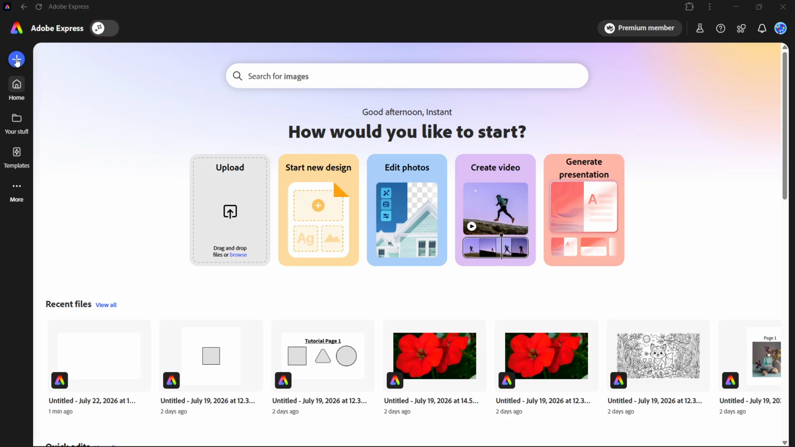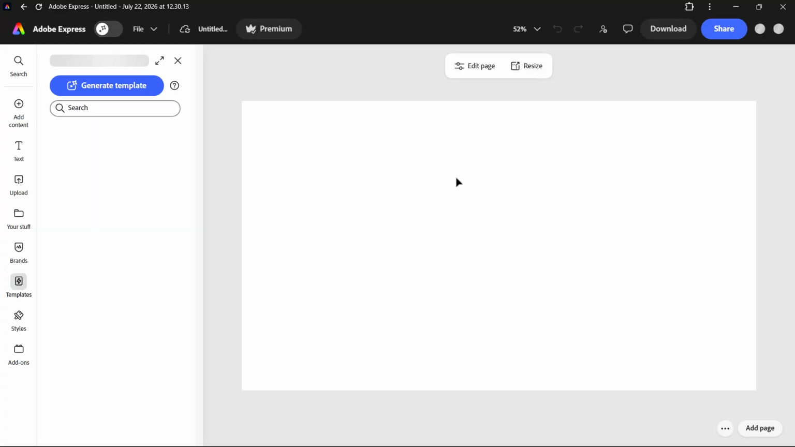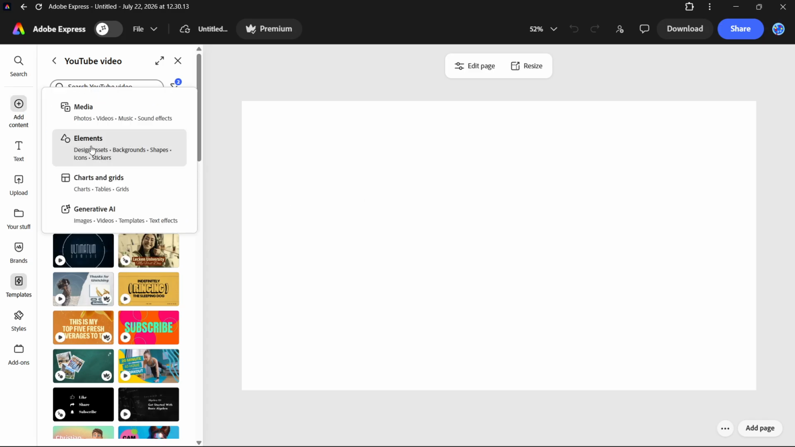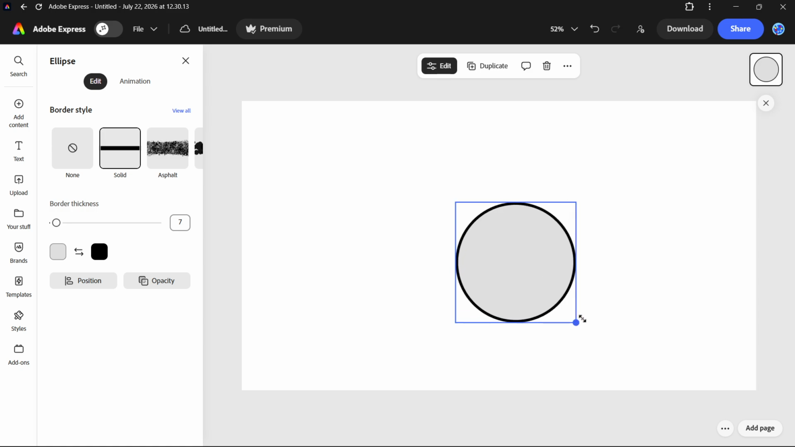So I'm just going to go and create a new design over here. I'm going to select landscape over here, so it's going to be a blank canvas. Now from here you can go and of course add any elements you want. This is going to work for a bunch of different things. I'm just going to go with like a simple circle over here, and I'm going to place it over here.